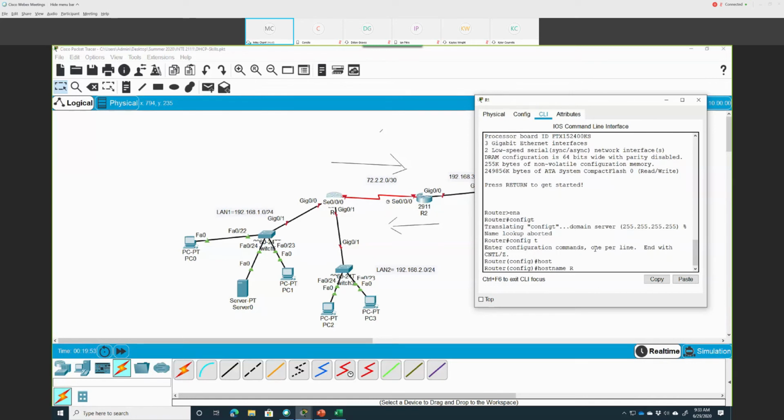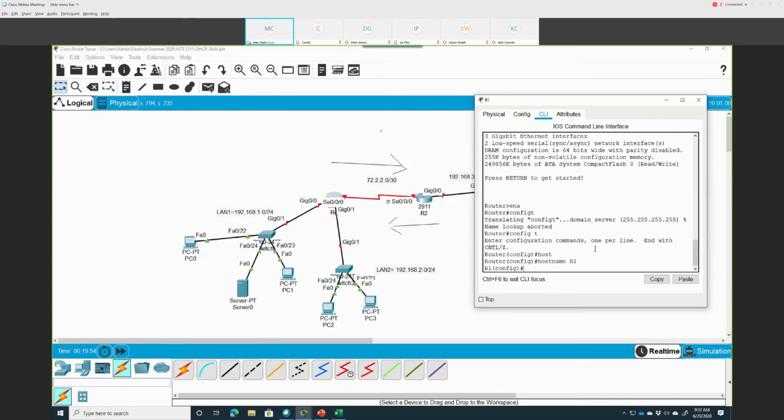This is also 1. And we need to go to the interface, which is gigabit 0. Let me put something under my keyboard so I can have better control of it. Let's see if we can do that. Yeah, I can elevate it a bit. Gigabit 0/0.